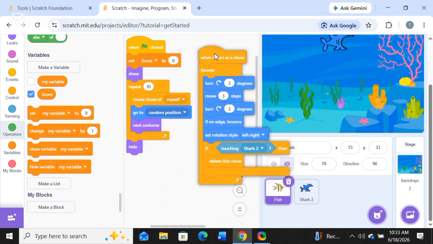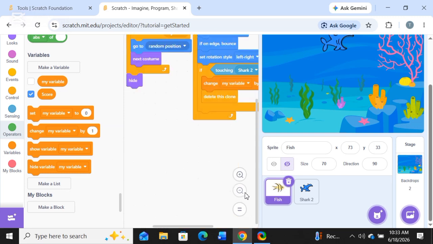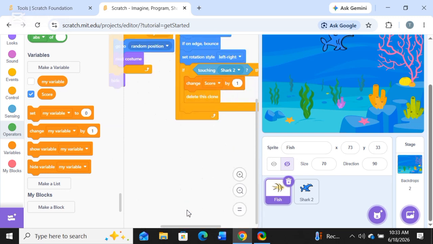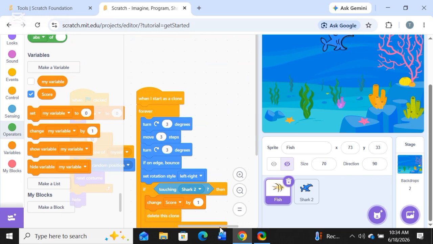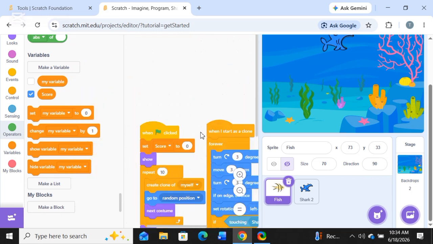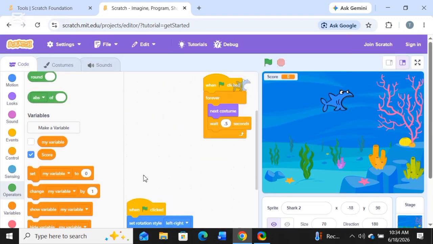Now we will select, see, it's organized. Now I will select another block, change my variable by 1, and put it here in the if condition. So my variable will be score. So change score by 1. What does it mean? It means whenever the shark touches the clone, the score will turn into 1, and then it will keep increasing by 1 and we will get more scores.